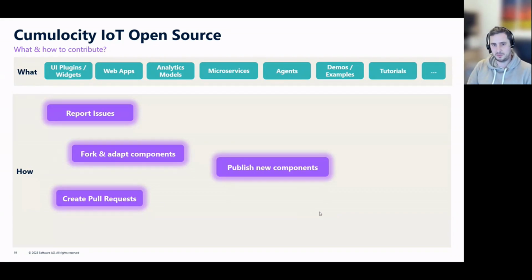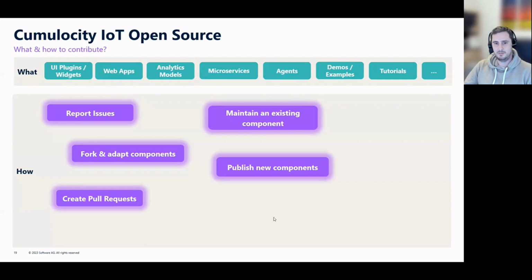Of course, you can also start from scratch and say, I have a very good idea of how Cumulocity can be extended. I just start from scratch with a new component and publish it in your own GitHub account, of course. You can also say, maybe I don't want to start from scratch, but I have already been using this component in the past, and now the maintainer is moving on and is not maintaining it. Take over the ownership of one component and maintain it.